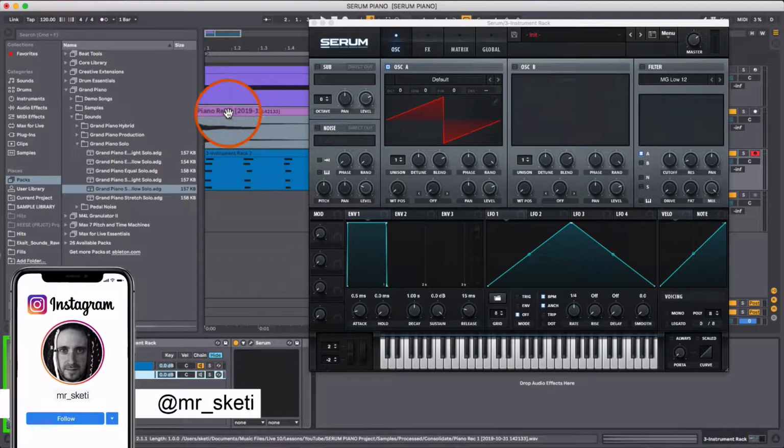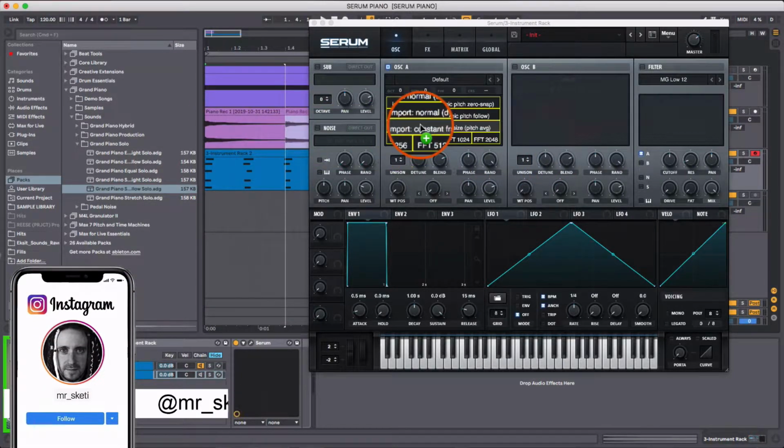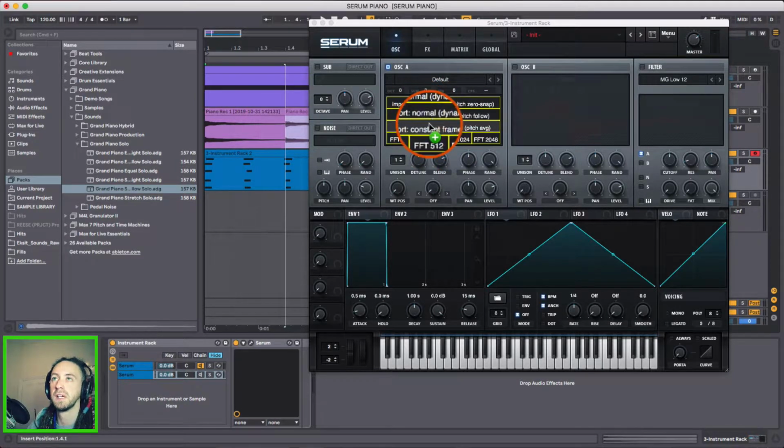What I'm going to do is I'm going to grab hold of this piano and just drag it here. Now it gives us lots of different options. So we've got import normal, dynamic pitch, 0 snap. We don't need to focus on that at the moment. Normal dynamic pitch follow, which, because it's not a dynamic pitch, it's literally just one note, it doesn't change pitch over time. The one that we're actually looking for is import constant frame size pitch average. So I'm going to use this one.